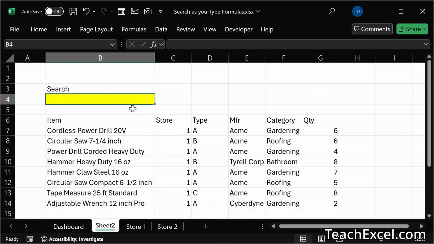No results. And now we have the foundation that will allow us to very easily combine multiple store results into these search results. But let me go through the formula real quick just to show you visually what's happening. So let's search for saw.